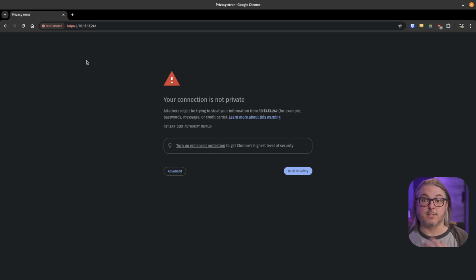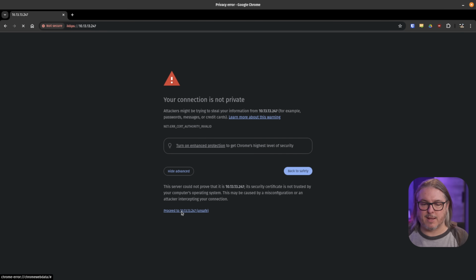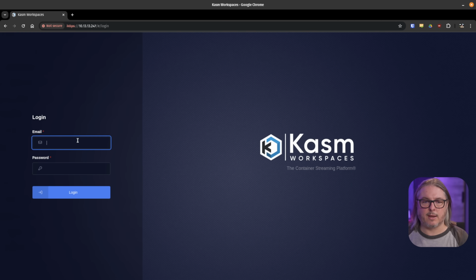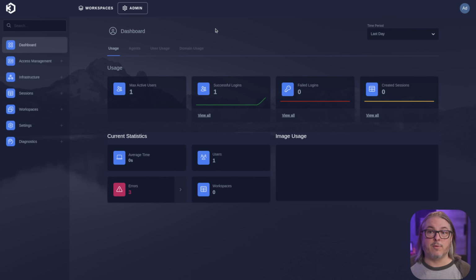Now, Kasm sets up a self-signed certificate by default on port 443. So we went HTTPS, the IP address of the server you loaded Kasm on, and we're going to go ahead and bypass this and click through the self-signed certificate, and let's log in. The first time you log in, it's admin@kasm.local, and either the password you set on install or the admin password specified during install.